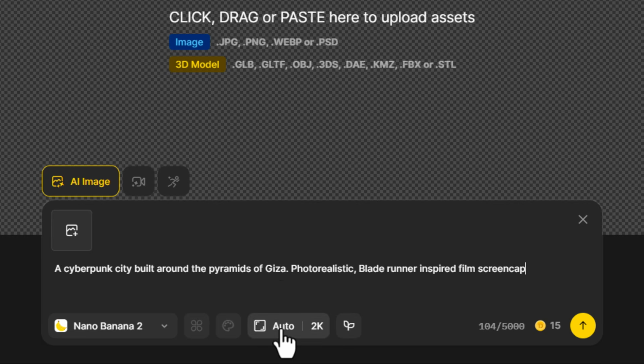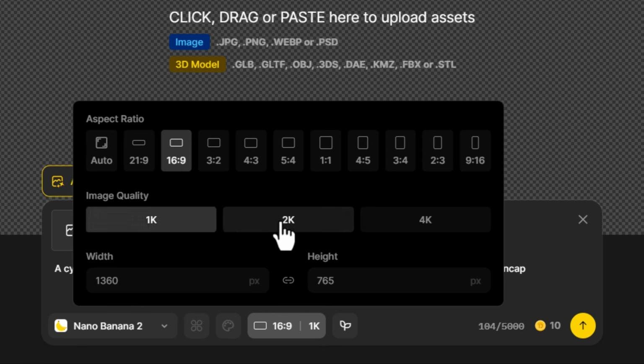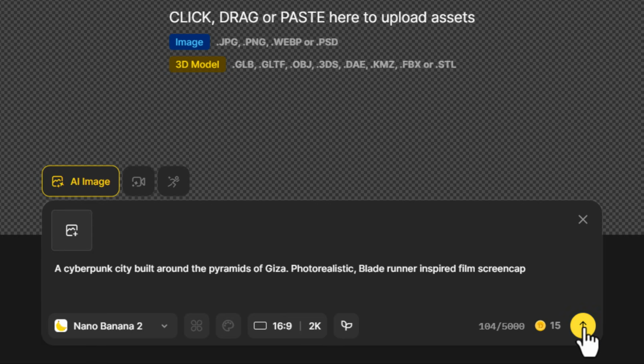Otherwise, we come down here to Auto, where it says 2K, and we can choose an aspect ratio. My project is at 16:9. To be on the safe side, I'll choose 16:9. We can produce up to 4K images. We only really need about 2K if we're going to start making videos. So I'll stick with 2K for now. And from there, I just simply submit.